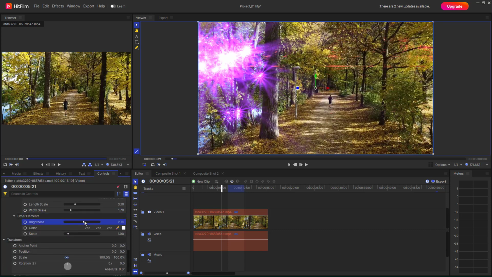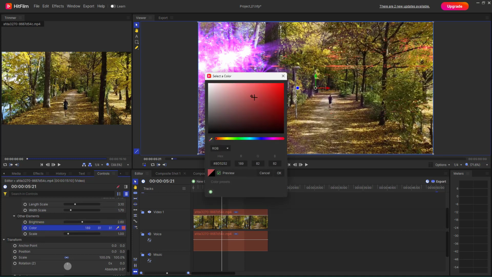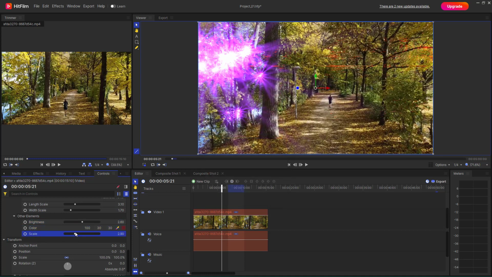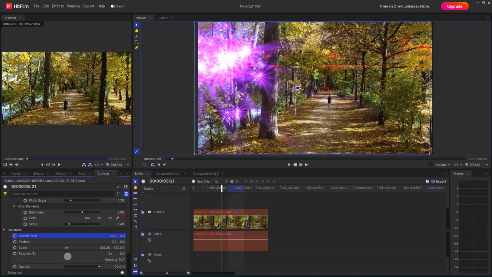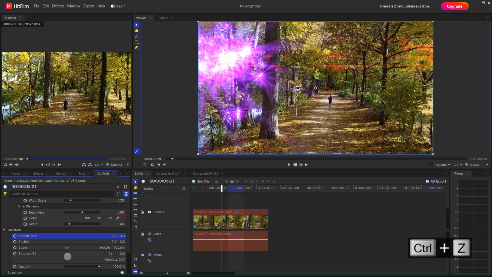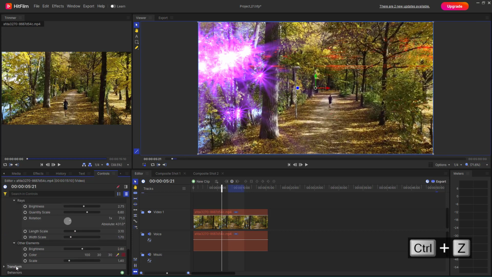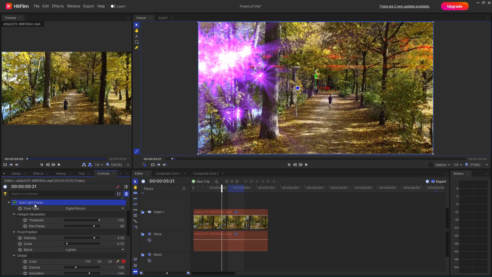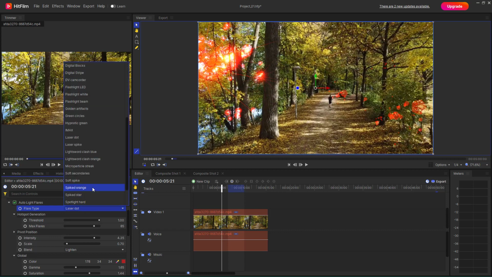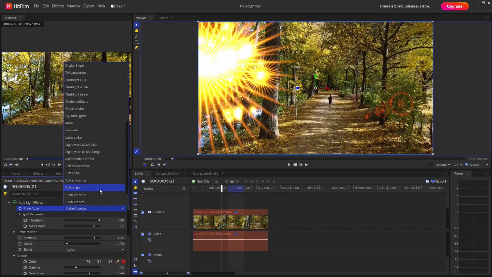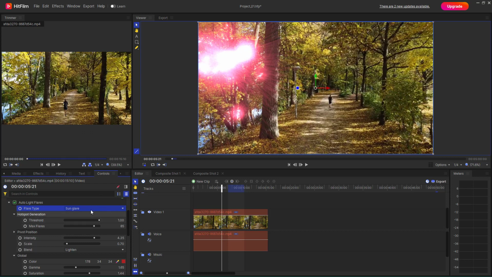So there's other elements, like you can work around with the brightness, you can work around with color, as you can see right here, and you can work around with scale, as you can see just like this. Apart from that, you can change around everything else right here. The transform is for the video right here, but you can see that auto light flares has a lot of these effects right here. Similarly, you can work around with laser dot, with sparkle, spiked orange right here, sun glare, and so forth, as you can see. So you can choose the type of effect that you want as you like.